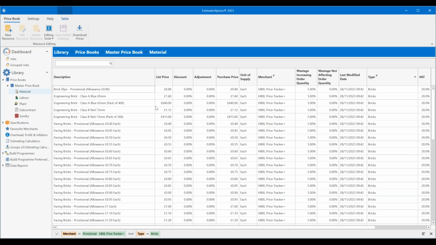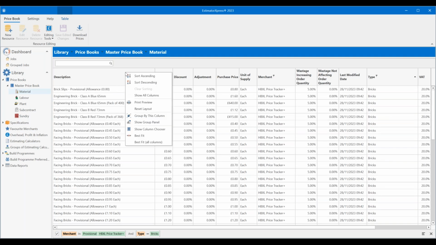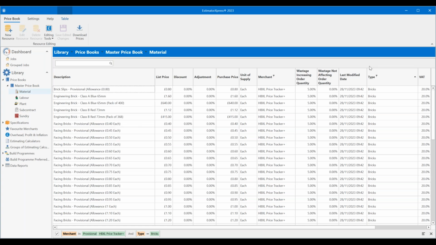Top tip as well, if it all goes haywire, you can untick the filters down here, but they're still there, ready to apply. But you can also right-click with any of the headers and hit Reset Layout, and it puts it back to default, like it was just unboxed. The way it's filtering things. Prices won't change, it just puts all the ordering back into the way it was.